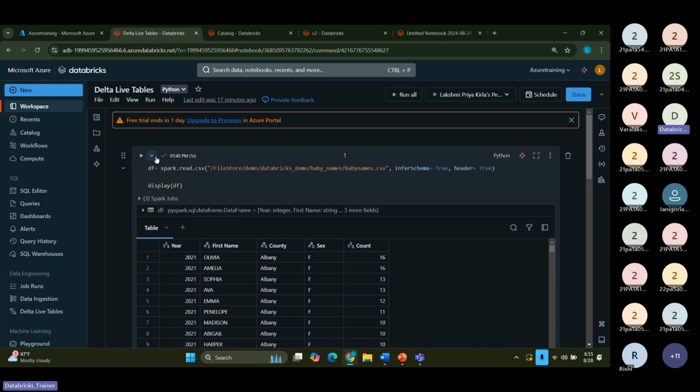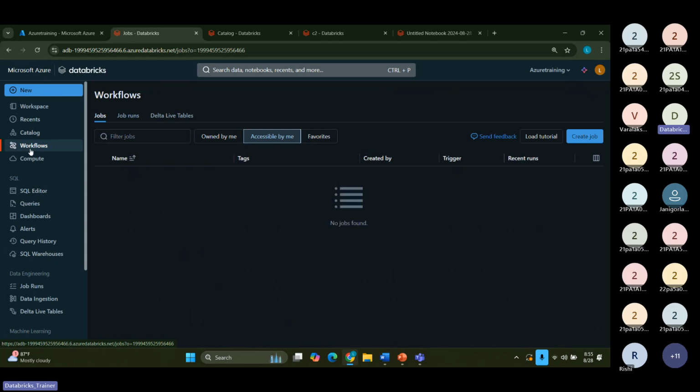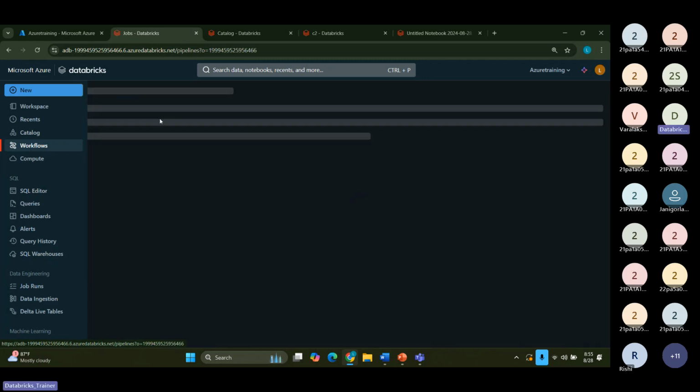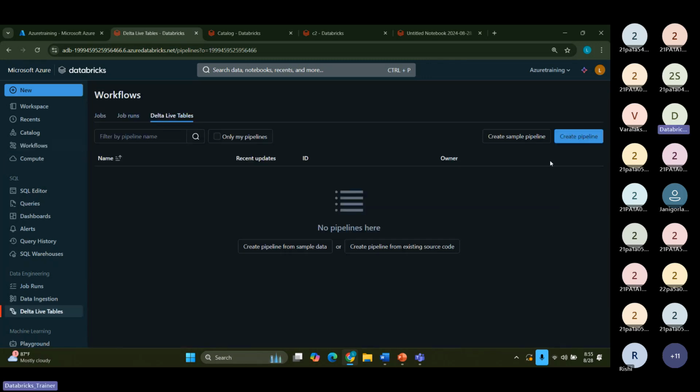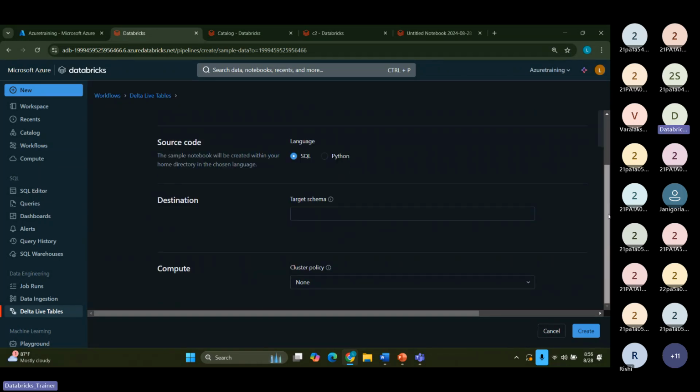So in order to do all these things, let me go to the pipeline section here, workflows here, and create a Delta Live Table and show you what it will do. Inside the Delta Live Tables, if I go here, you can create a sample. Let me show you a sample pipeline also. Create pipeline from sample pipelines, demo, SQL or Python.